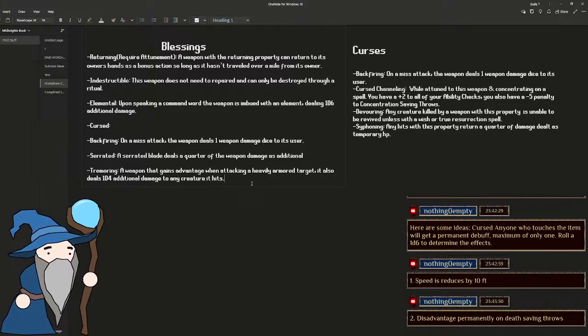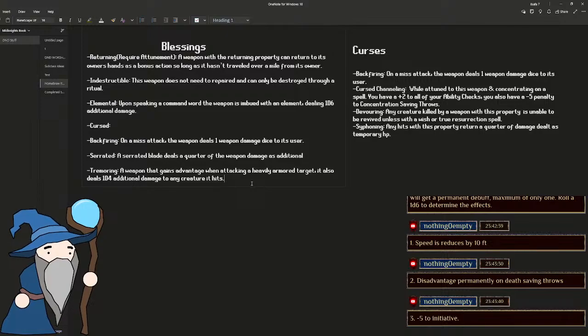Speed's reduced by 10 feet. Oh, this is for something. Here's some ideas. Cursed. Anyone who touches the enemy will get a permanent debuff, max of only 1. Roll 1d6 to determine the effects. Advantage on... yeah, no, that could be something, for the cursed one.